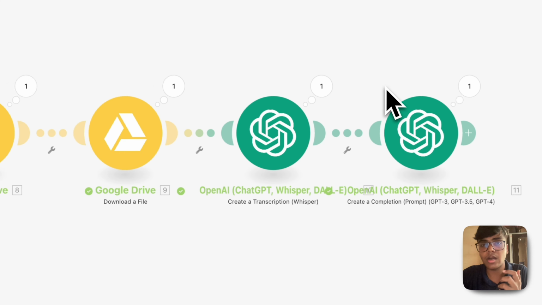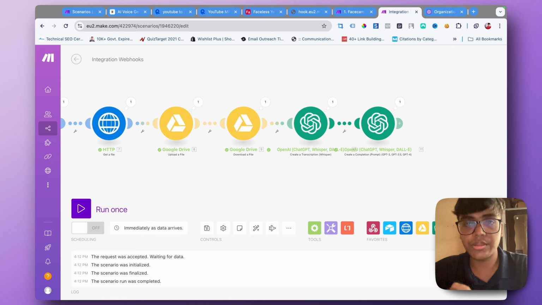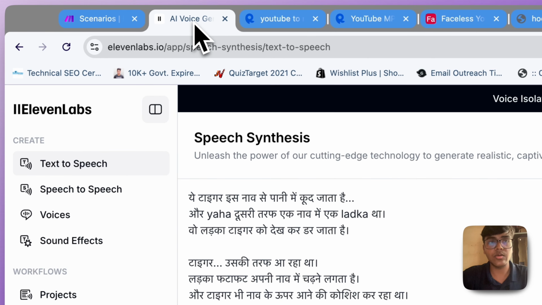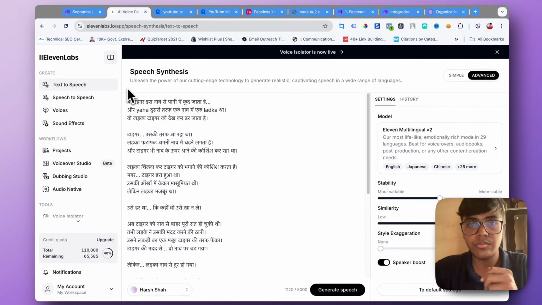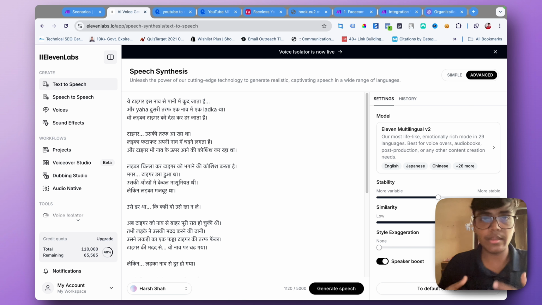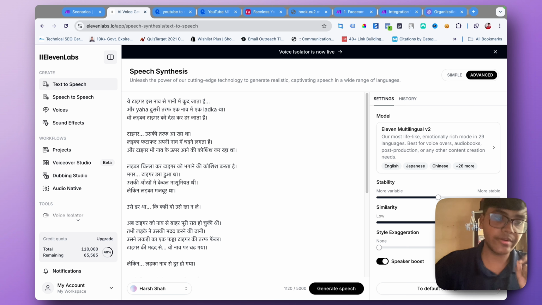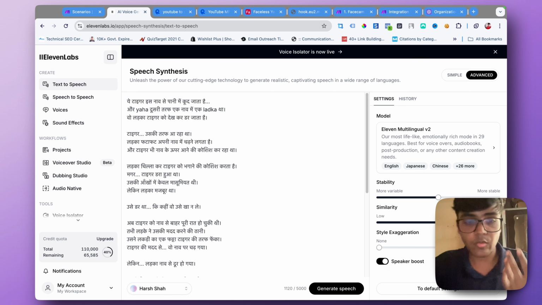Perfect. So now once we get the script, it's time to get the voiceover of that particular script, and for that we are going to use ElevenLabs. So now just go to 11labs.io, and once you sign up with an account, initially you can use a free account, and once you exhaust the credit limit, you can then switch to a pro plan or the paid account. I'm currently using a paid account where I have 65,000 credits remaining. I already used 40% of the quota.